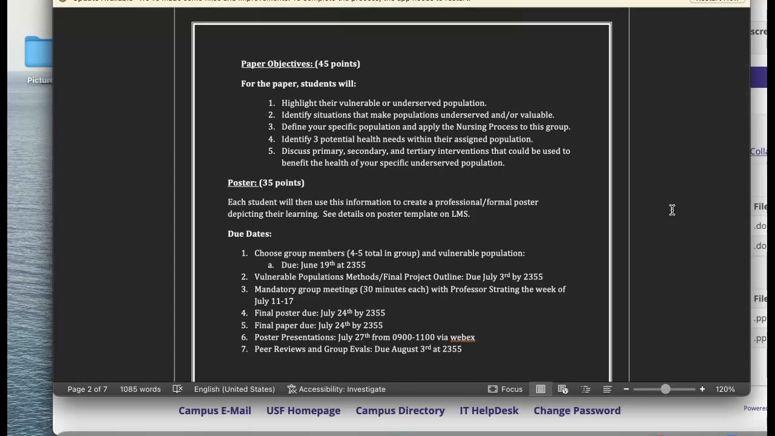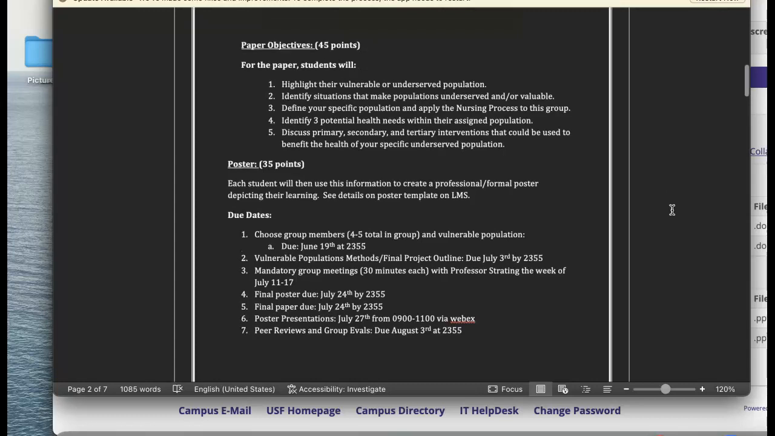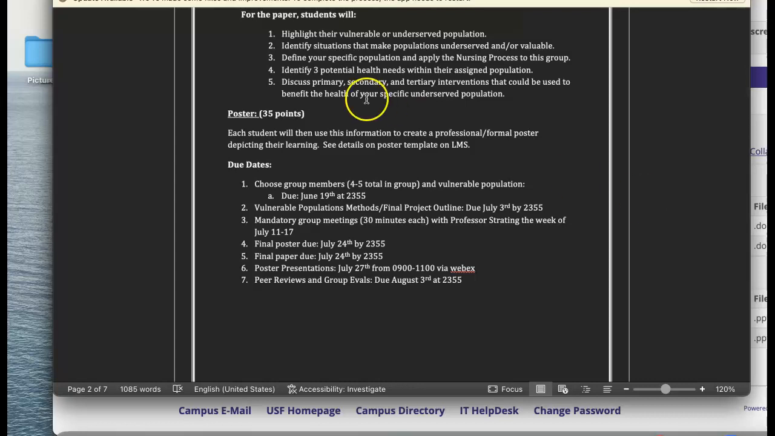The paper itself is worth 45 points, and then your actual presentation, the poster presentation that we're going to do over WebEx or Zoom, is worth 35 points. The poster part is very easy. All you're literally going to do is copy and paste little paragraphs from your paper. So that part's very simple.